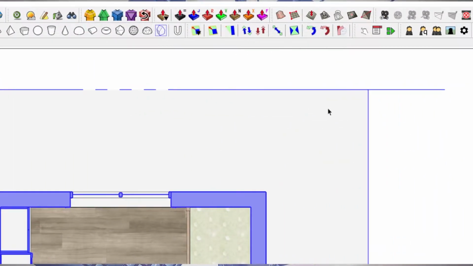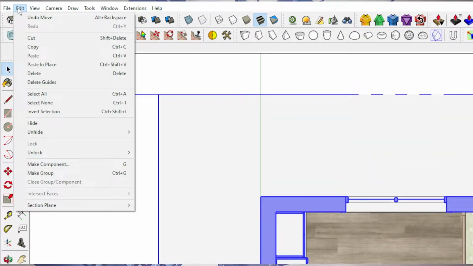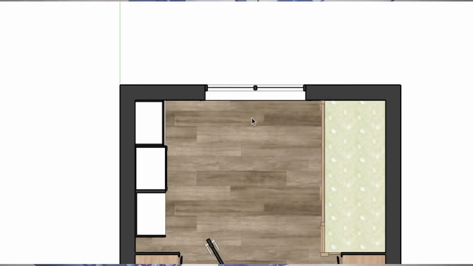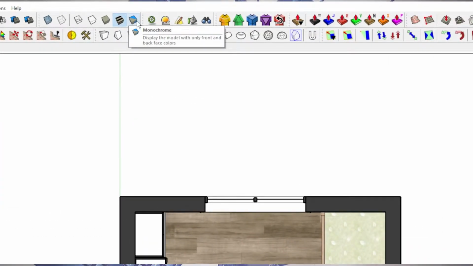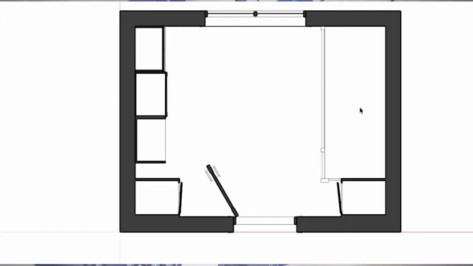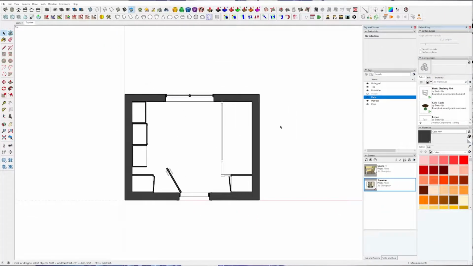This section plane, you don't really need it. It's just there to be a tool. So when you've put it in the correct place, you can go to view and just take away section plane. And there we have our section. So far it might be a bit hard to read, so if we go up here and press the monochrome, we get closer to a traditional section plane.